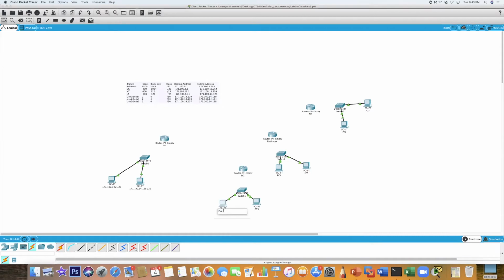This will be the DC. Always start with the first and last. This would be 171.100.14.126. And look at DC, I need 8.1 for the first one, so I'm going to do an 8.2. The reason is because I'm going to give the 8.1 to the router. This is a slash 22.